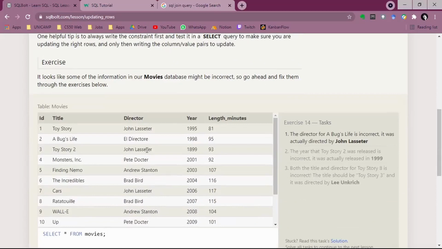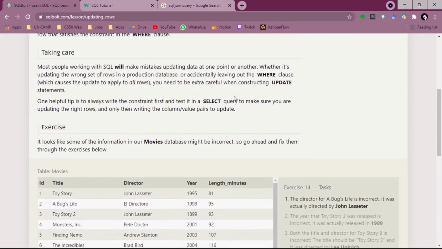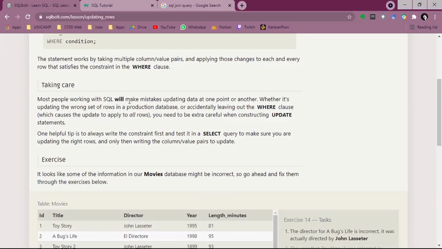We're going to work again with the movies, and we're going to change something. The director for A Bug's Life is incorrect. It was actually directed by John Lasseter. So we're going to do this taking care.